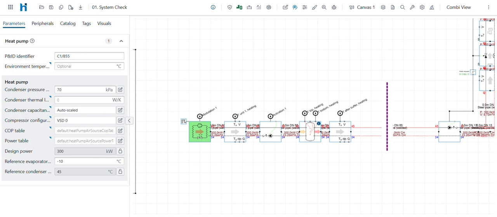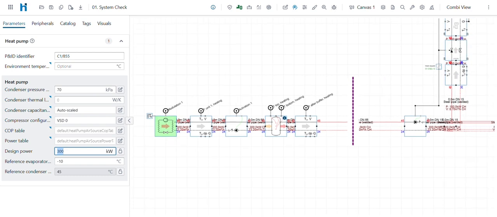The heat pump has also been sized accordingly in full load for that 300 kilowatt. Again, you can lock that to any desired value. However, the software automatically propagates the necessary powers back for the production unit to be able to meet that full load in design.